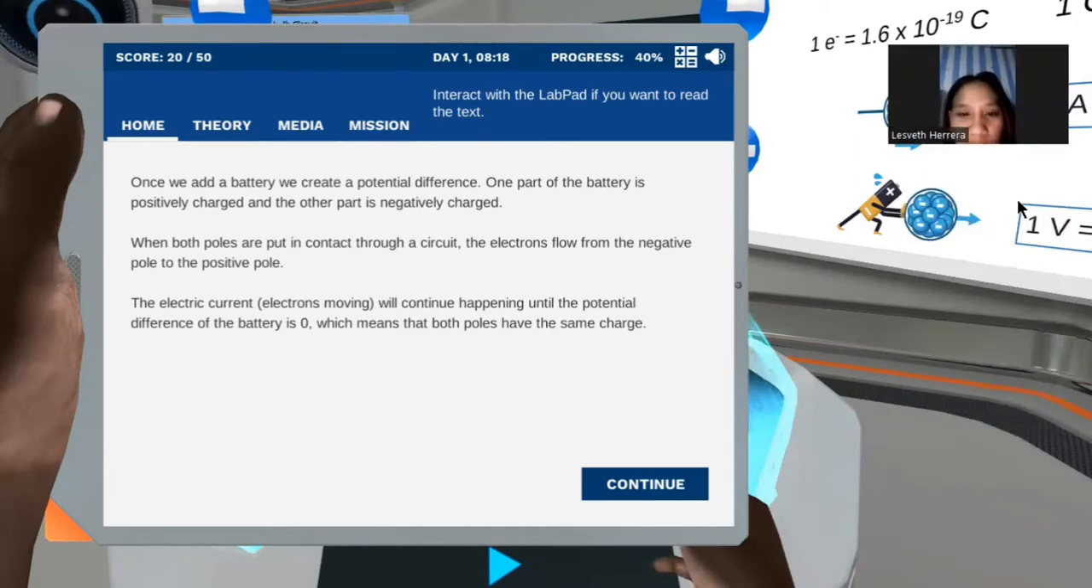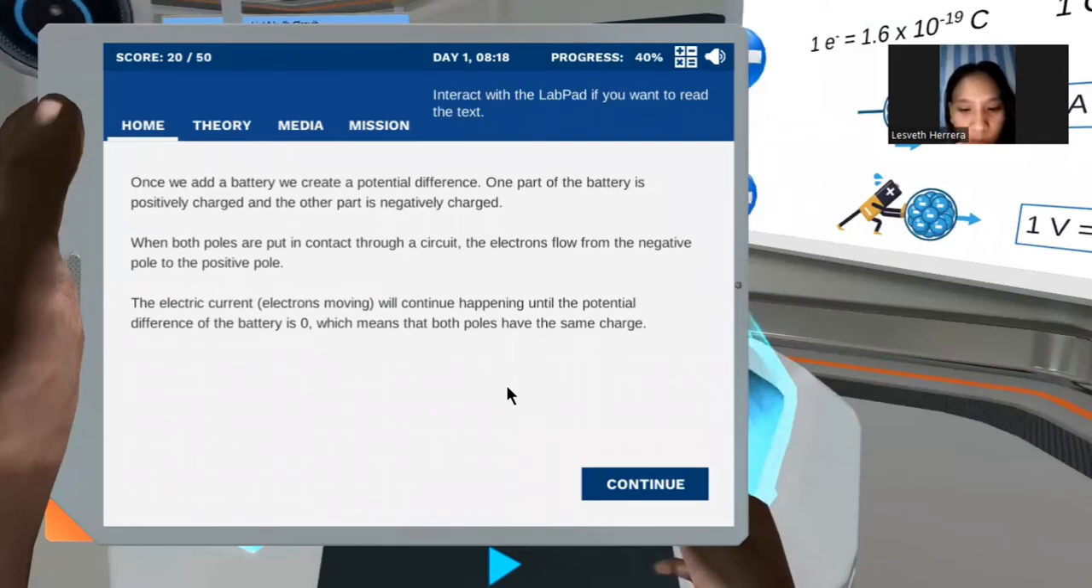One part of the battery is positively charged and the other part is negatively charged. When both poles are put in contact through a circuit, the electrons flow from the negative pole to the positive pole. The electric current, electrons moving, will continue happening until the potential difference is zero, which means that both poles have the same charge.